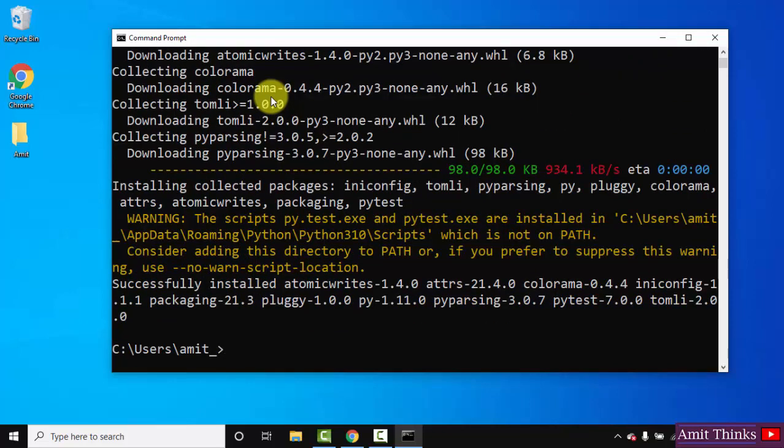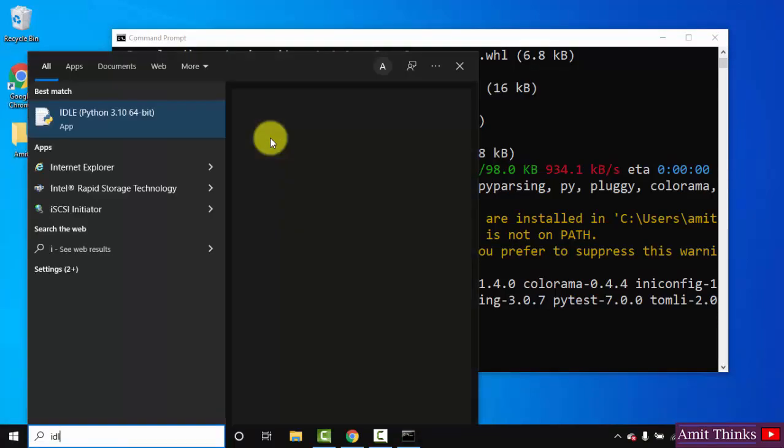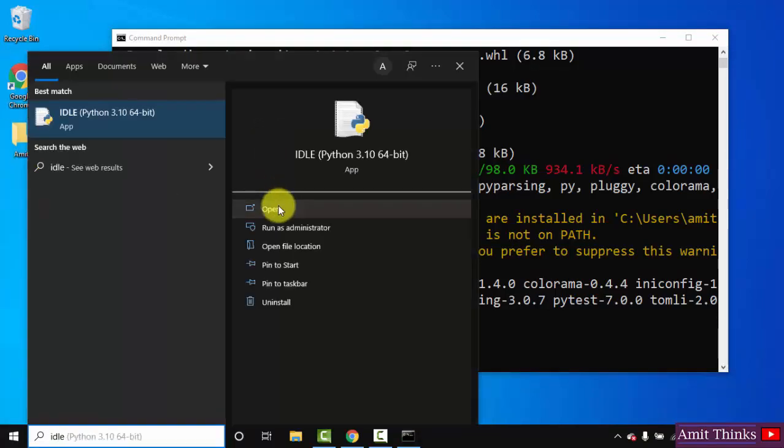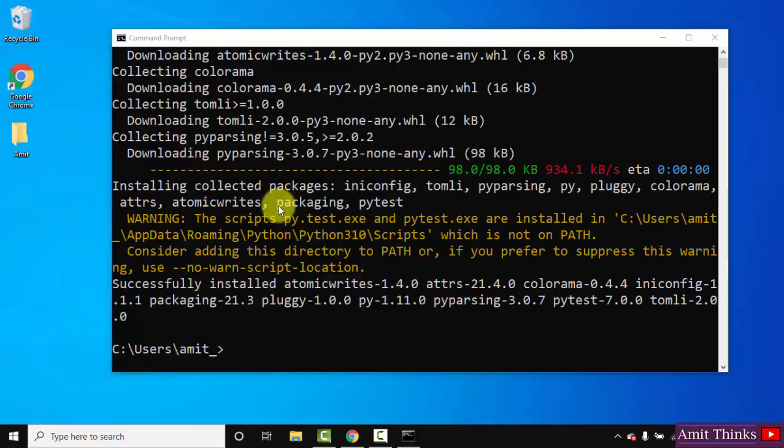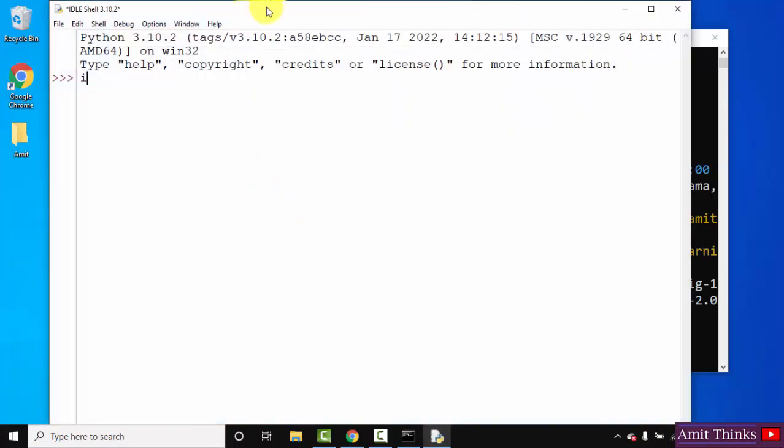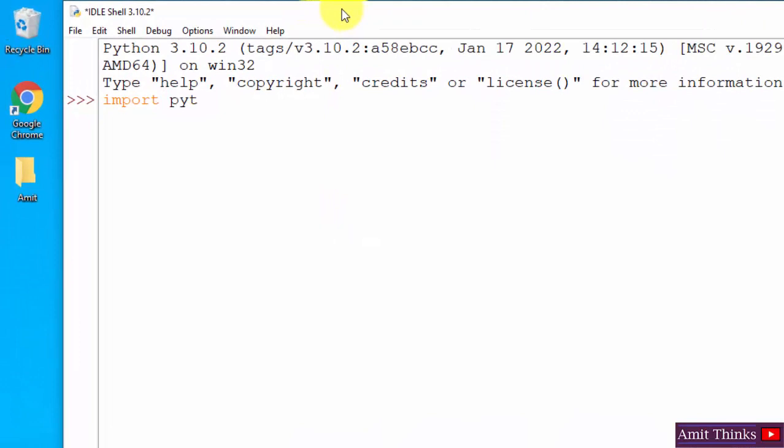So guys, we have successfully installed PyTest. Let us verify. Go to start. Type IDLE. We installed IDLE also while installing Python, you must have seen. Click on open. Now herein I'll type import pytest and press enter. You can see there's no error. That means we have successfully installed it.